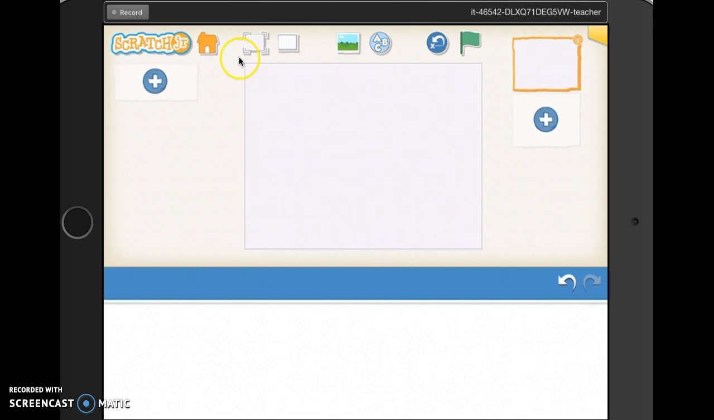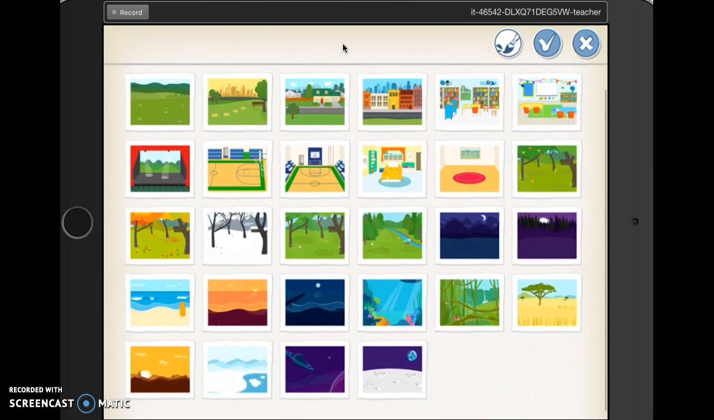Okay? To add a background to my blank slide here, I'm going to tap right on this little rectangle that has a picture of a landscape. That will bring me to my background options. The background options you see here are always preloaded onto Scratch Junior. So if one of these backgrounds works to fit your story, perfect. I happen to have one that's a classroom, so I'm going to use that.